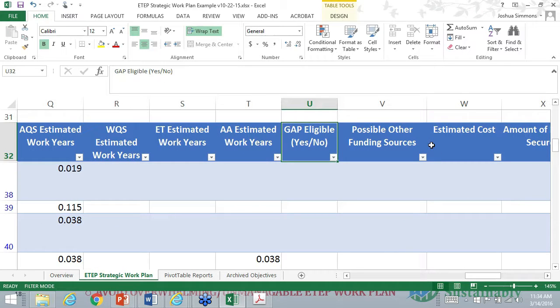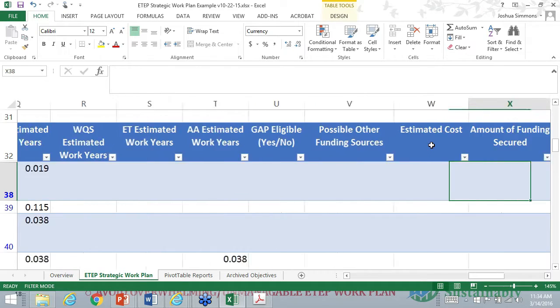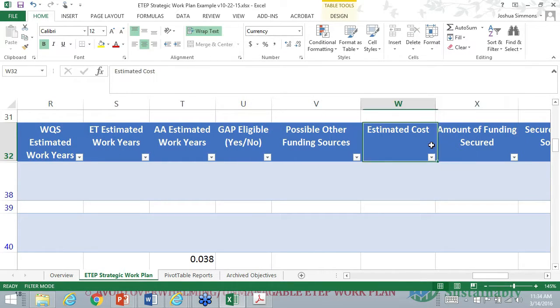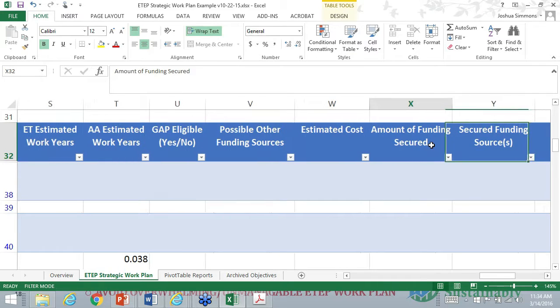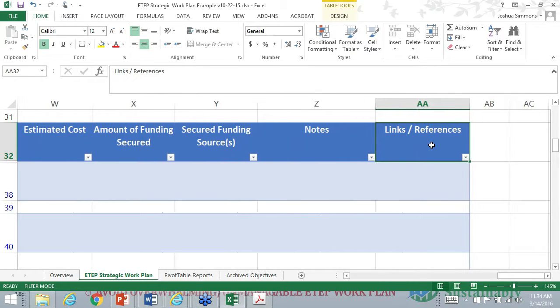But let's say another area, natural resources. Again, the majority of natural resources, if it's just focused on wildlife, then may not be, but things like habitat restoration activities may be GAP eligible. Possible other funding resources, you may want to include beyond GAP as well. So if it's eligible for other grants like the Fish and Wildlife Service Tribal Wildlife Grant, if it's a natural resources objective, you could get estimated costs, amount of funding, secured funding sources, notes, and then links and references.